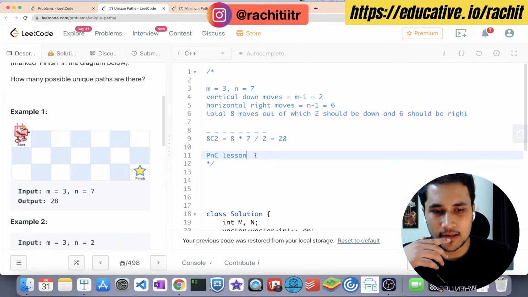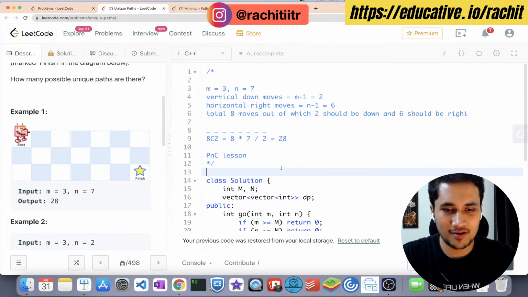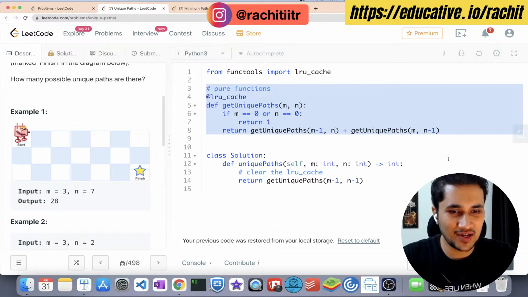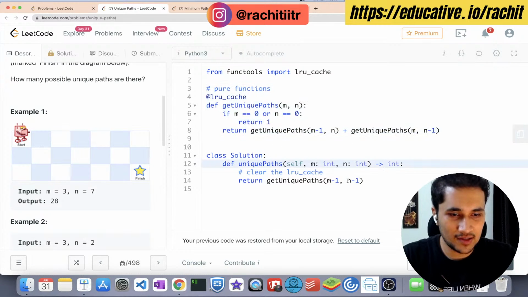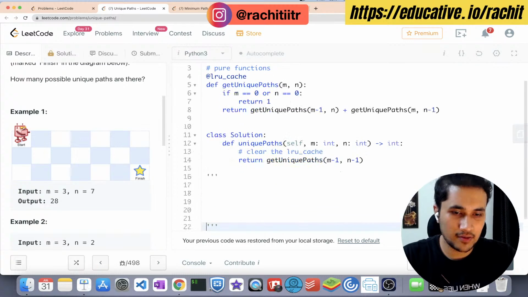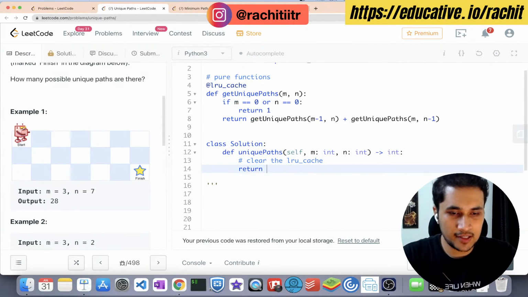I'm not writing the code for this, but hopefully this makes sense, right? Or if you want, I can write that in Python. I think it's quite straightforward to implement this in Python. Let me do that actually. So we were using pure functions to do that. We do not need this unique paths function over here. Let's write the solution that we want. Let's add some comment over here. All right, we do not need this. What we want is return.